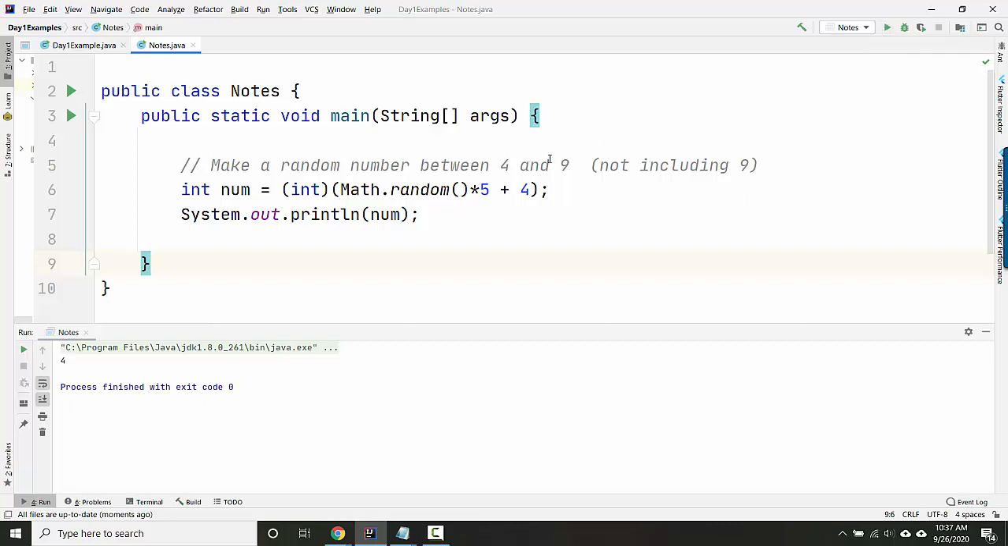What if I wanted it to be between 4 and 9, but including 9? In that case, all I have to do is stretch my interval to be 1 unit larger. So if I wanted it to include 9, that would be all the way up to not quite 10. And if I think what's the length from 4 to 10, that's 6. So I'd stretch my interval by 6 to get us from 4 to not quite 10. And I still want to shift by 4 because I want my smallest value to be 4.